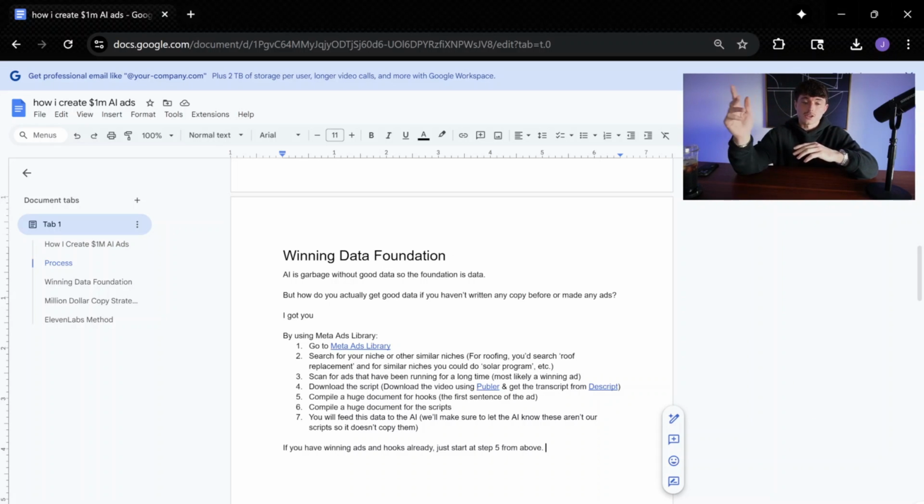And then what you want to do is scan for the ads that have been running for a long time, because if it's been running for a long time, it most likely means it's a winning ad. Otherwise, they'll just be burning budget on it. And you most likely want to be looking at smaller companies, and you don't want to look at the really huge companies because they have a lot of money to burn. But if you look at the smaller companies that have ads that have been running for a while, it most likely means it's a winning ad.